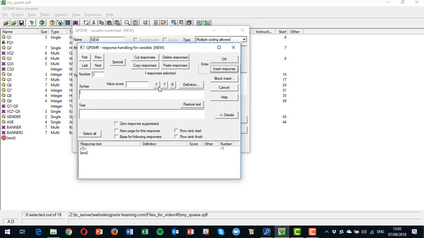F means false, T means true, and R means reject. Well, reject just means you want anybody who's not in the variable so far. So if we had added a reject to VQ7-Q9, anybody who didn't fit into any of those classifications that I specified, those 6 or 7 classifications, would have just ended up in the reject category if I'd put a response in with R here.